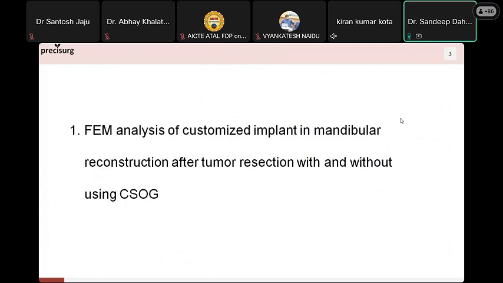Again, the more the gap, the more sensitive it is to the chewing load variation, and it develops around a 28% increase in the stresses when compared to case 1, where the gap is 0. So because of that, the fixation of the customized implant should be proper, and this data, this calculation, this result shows the effectiveness of the custom surgical guides in the case of mandibular reconstruction.